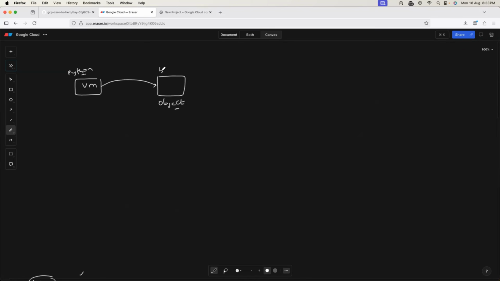An instance of the object store is called a bucket, and within this bucket, let's say there is a text file, or let's say there is a log file. So this developer wants to connect the virtual machine and pull this text file, or this log file, onto the virtual machine.